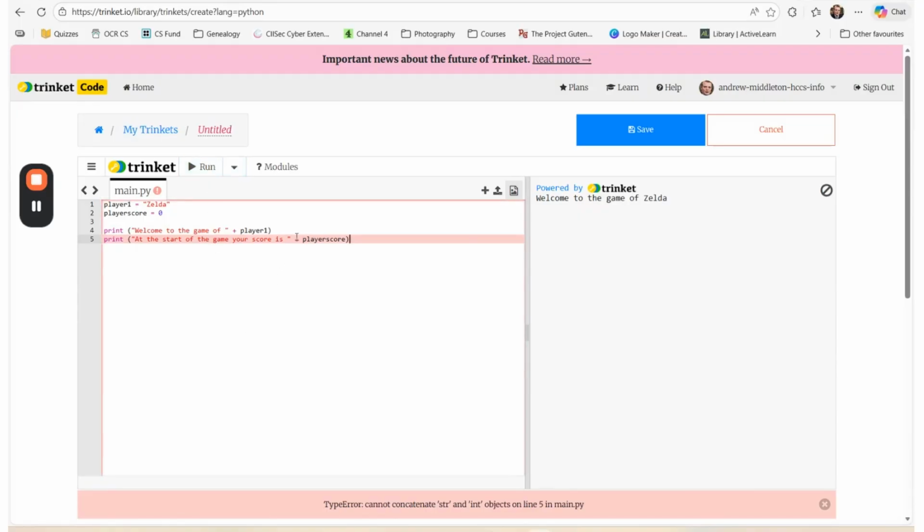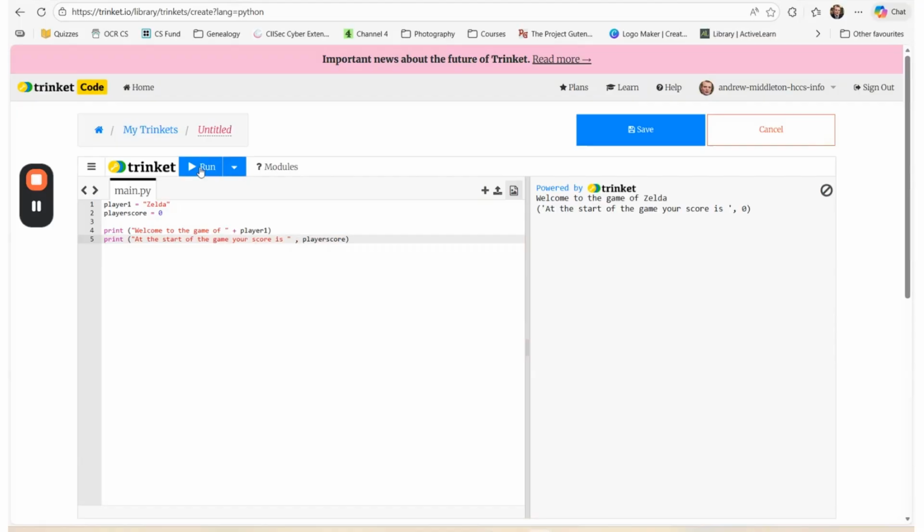And then it's still not wanting to do that one. So it can do a plus if it's a word, but it can't do a plus if it's a number. That's because plus to a number means something. So I can do that.